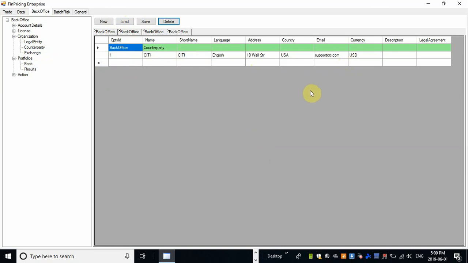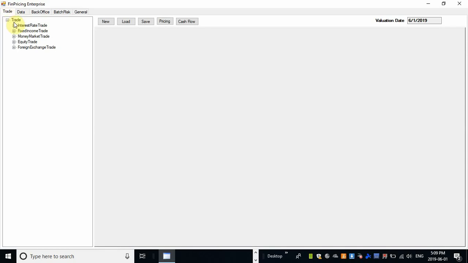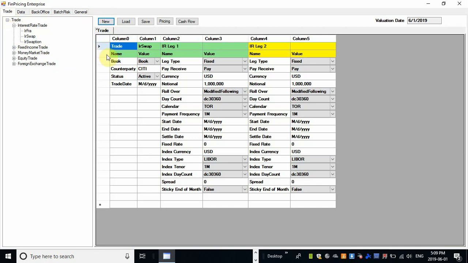After you create your portfolio and the counterparty, now you can book a trade. So click the trade, extend the interest trade, you select interest rate swap. Interest rate swap is the most commonly traded derivative. Now, after you select swap, you click new. So a swap template will be displayed in the main window.